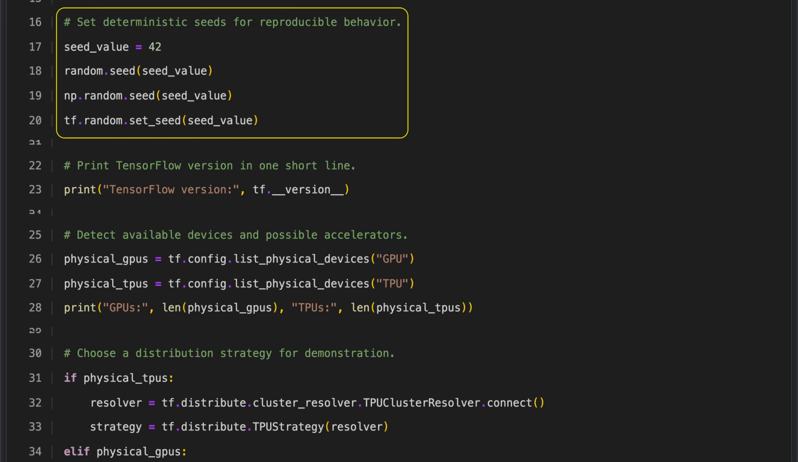We set a seed value, such as 42, to make all random operations in our code reproducible. This means that each time we run the program, the random numbers generated will be the same. We apply this seed to the random module, to NumPy's random number generator, and to TensorFlow's random number generator. Doing so ensures consistent behavior in tasks like initializing neural network weights, which is essential for debugging and verifying results.